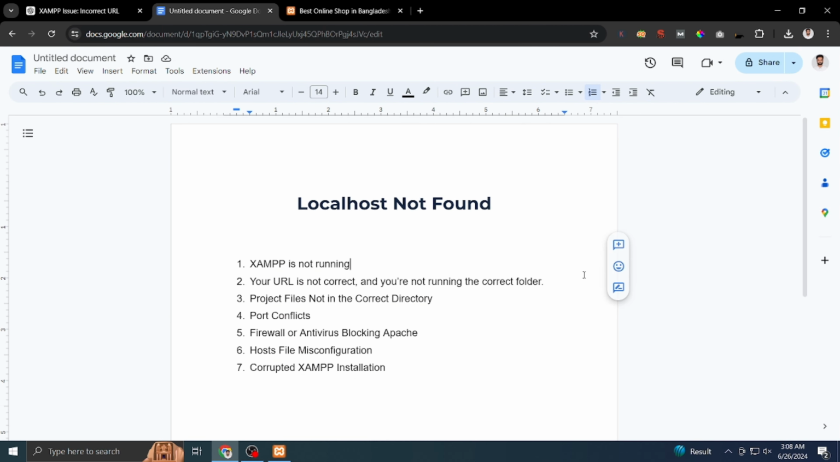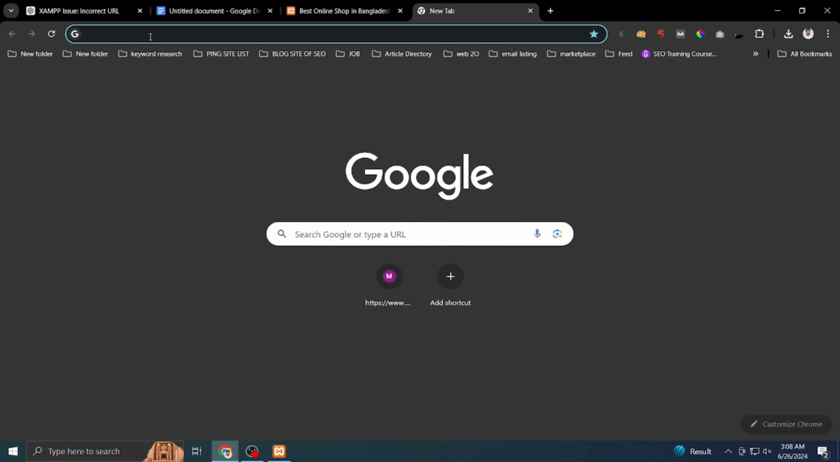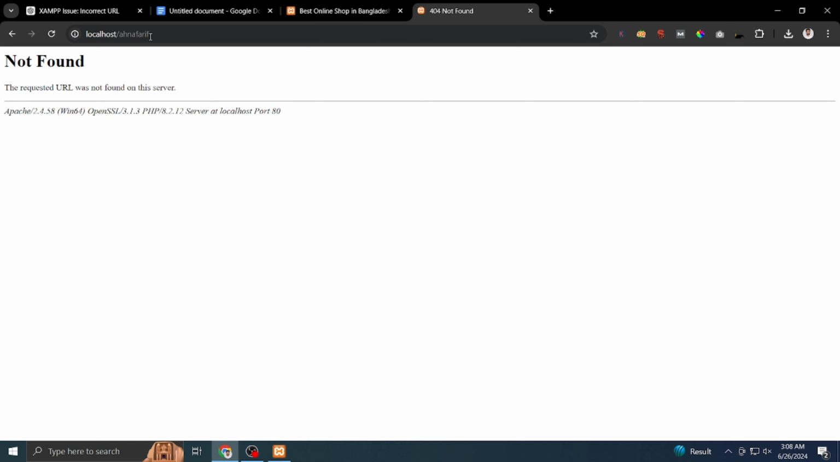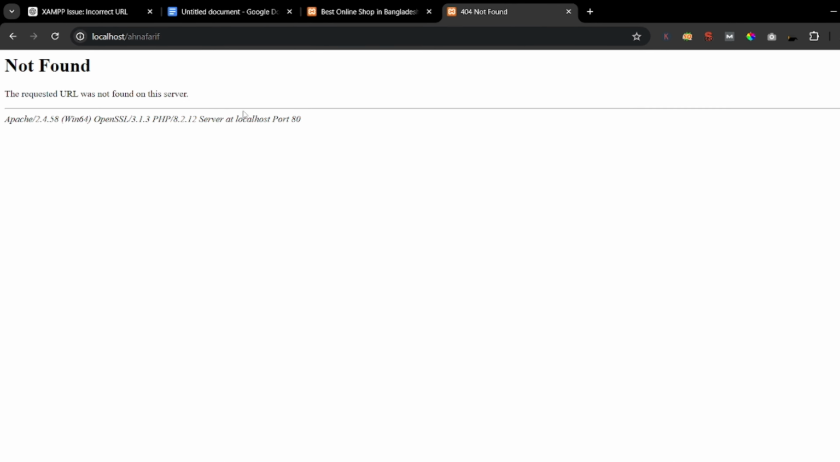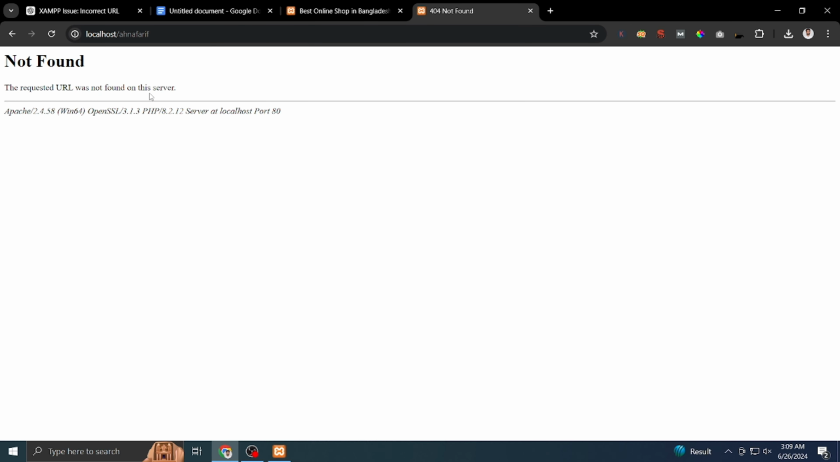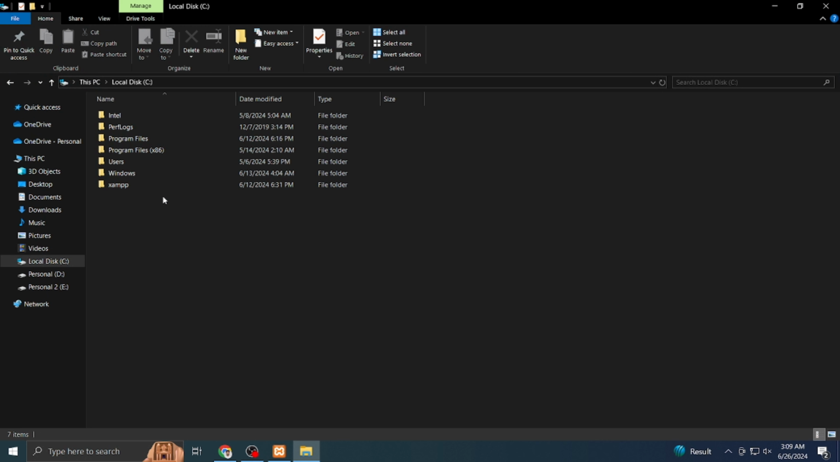Reason 2. Incorrect URL. Let's move on to the second issue. This problem mainly occurs when you make a mistake with your URL or you are not running the correct folder. You can see here that I visited a folder that does not exist in XAMPP, which is why we see this error. Let's open the XAMPP folder and find the correct folder.